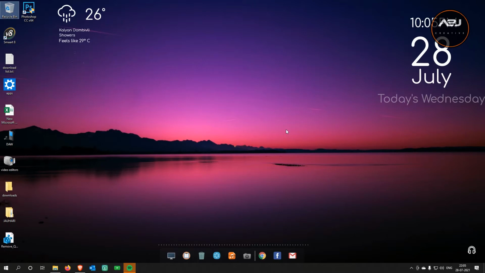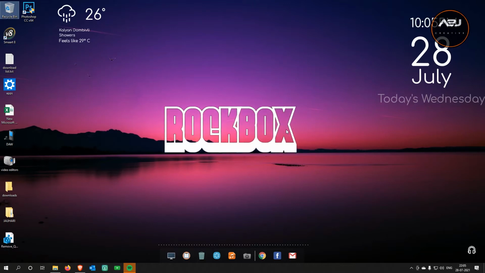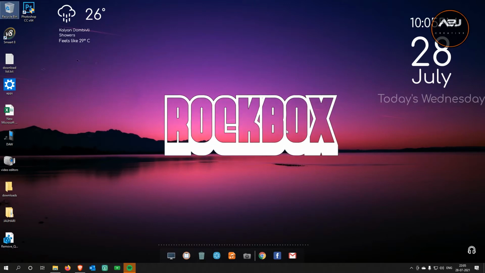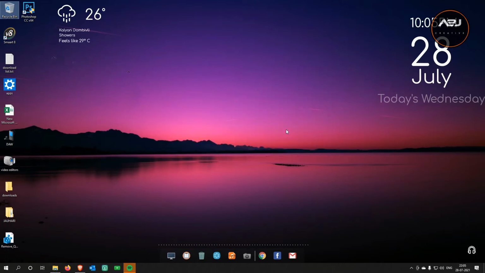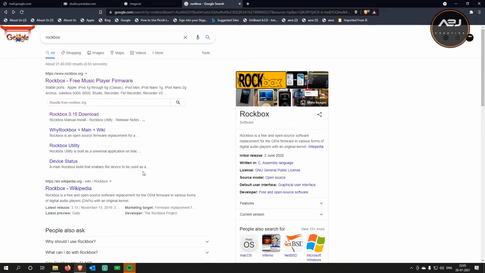Now I'm not here to give you a brief explanation about the DAP that I've been using for so many days, but today I'm going to speak about Rockbox. I think most of you must know about Rockbox, and for the people who don't know, I'll give you a quick view of it. We'll go to Google and see what Rockbox is.